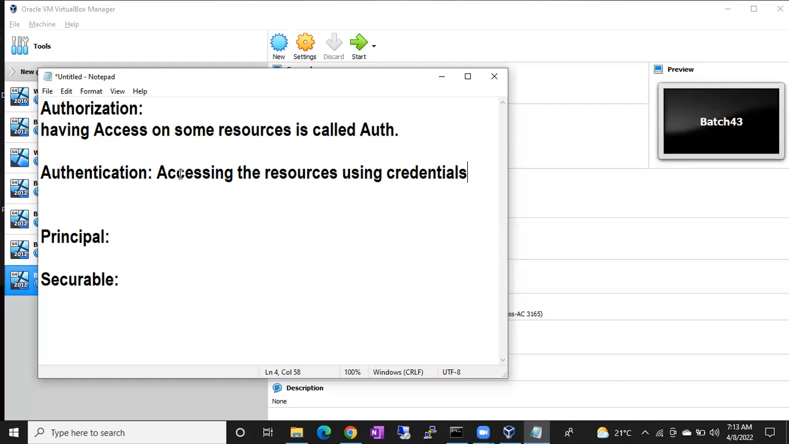Authentication means you have access on that room, now how are you going to enter into that room? Either you will swipe your ID card, or give your thumb impression, biometric, or give a pin, or give a password, right?